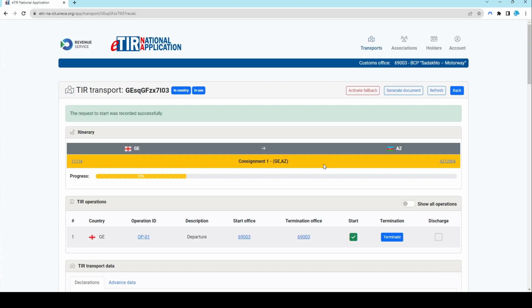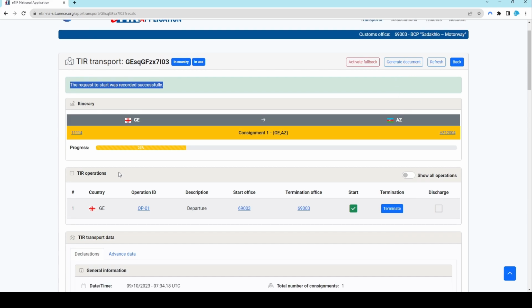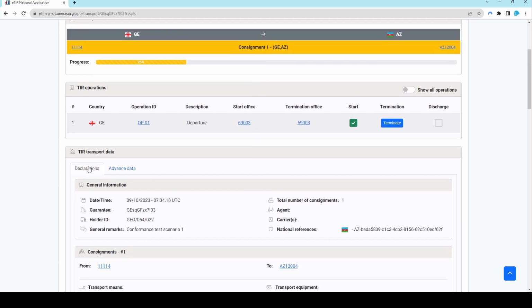When the start has been completed, you will see a success message in a green box at the top. Observe the changes in the operation section, the update of the operation you just started. You can now explore the details by clicking the operation ID, but also the start button is now replaced by a check mark showing that it's been started. The next step will be to terminate it with the button now available. Also see that the progress bar has been updated to reflect the progress of this transport, as you have now started it. Finally, notice the declaration now available in the TIR transport data section, as well as the national references corresponding to the references to the other national customs systems.